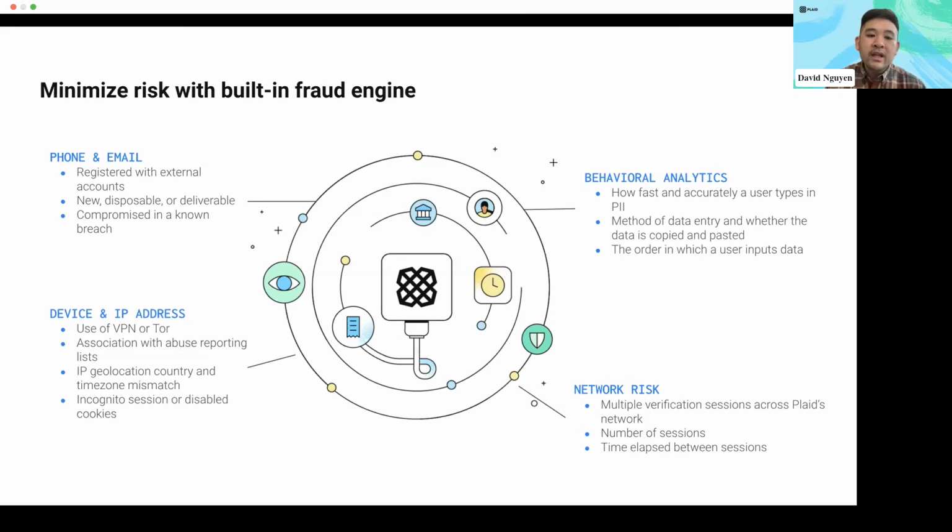We look at phone and email, whether they're registered with external accounts, so social media accounts, things like that. We'll mark that off so that we can understand if this is a potential good actor. And we look at, is it a disposable phone number, like a voice over IP number? Is it deliverable? Has it been compromised in a known breach? Which is actually kind of an interesting signal, because if your email has been associated with a breach from 10 years ago, that actually is positive, because we're seeing that it's being used, right? It's an active email versus an email that was just brand new yesterday.